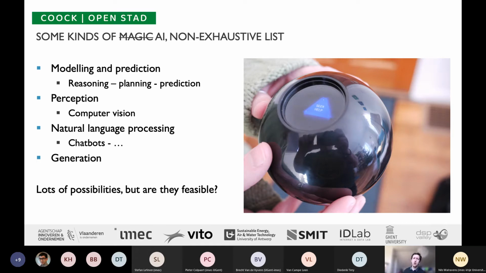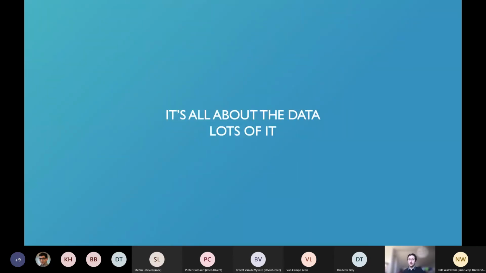And so there's a lot of possibilities, but you really have to wonder, are they feasible? And that is a question which we as AI researchers get a lot. Can I now just use AI? I want to use AI. Can we start it tomorrow? Yesterday? There's quite some caveats to be made. And let me walk you through those because we believe that it is important to be aware of those before even starting trajectories. First and foremost, it's all about the data.